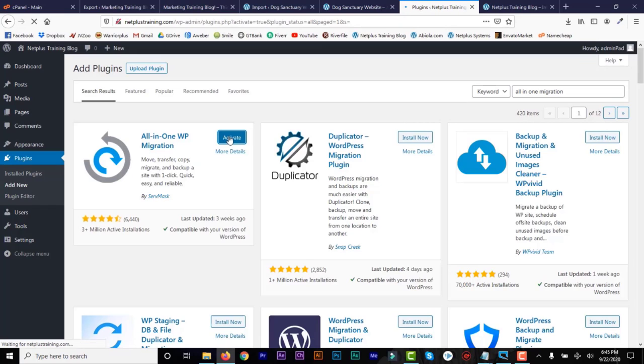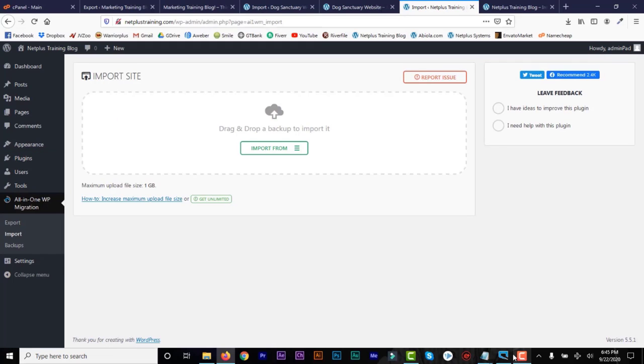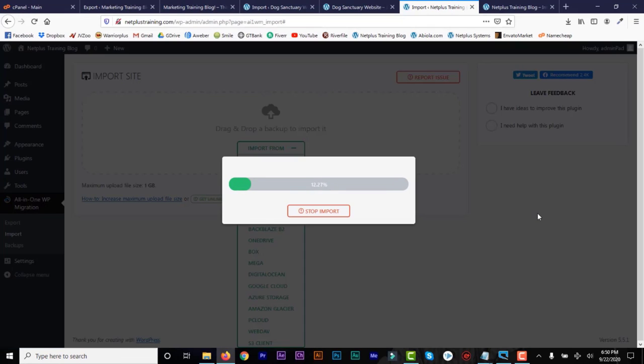Now we need to import the file that we just exported from the first site. So click on imports and locate the file, import from, and then we are going to import that. Depending on the size of the file, it's going to take a while, like I said. So just be patient and import the file. One thing is the plugin works well if you are working with a very small website.